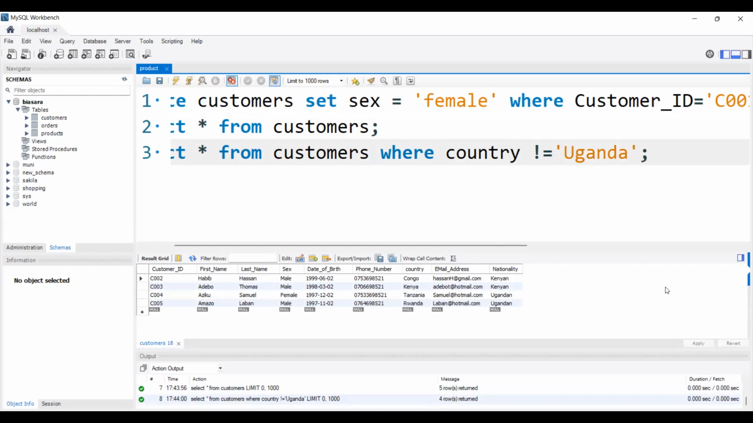Assuming that we want to retrieve all the male customers who are Ugandans. Is it clear? Then we can say select all from customers where the sex should first of all be male, and their nationality should be Ugandan.